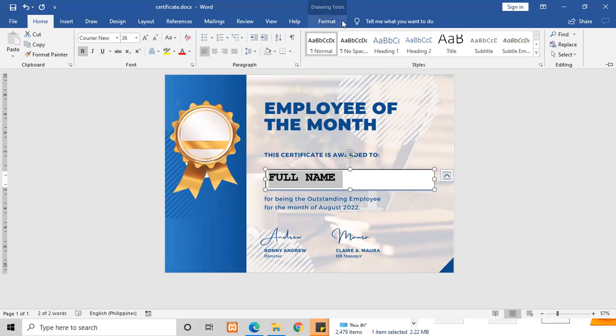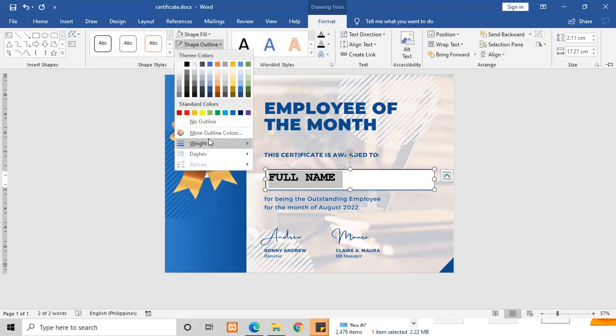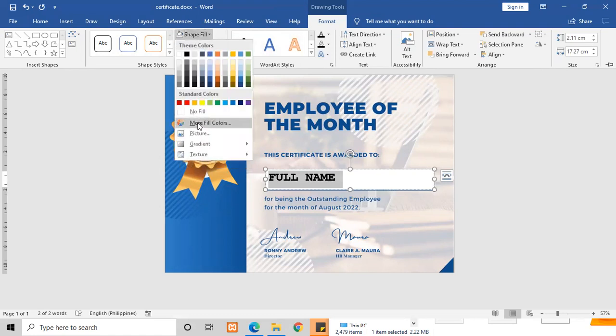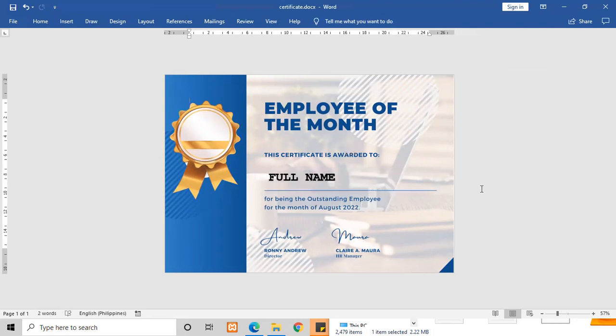And of course, we have to format. The outline must be no outline, and then shape fill will be no fill, so that it has a background in it. Okay, so this one will be the template of our certificate.